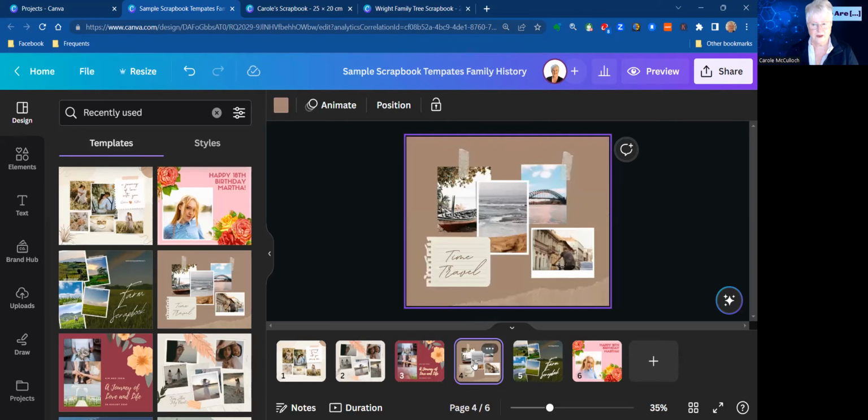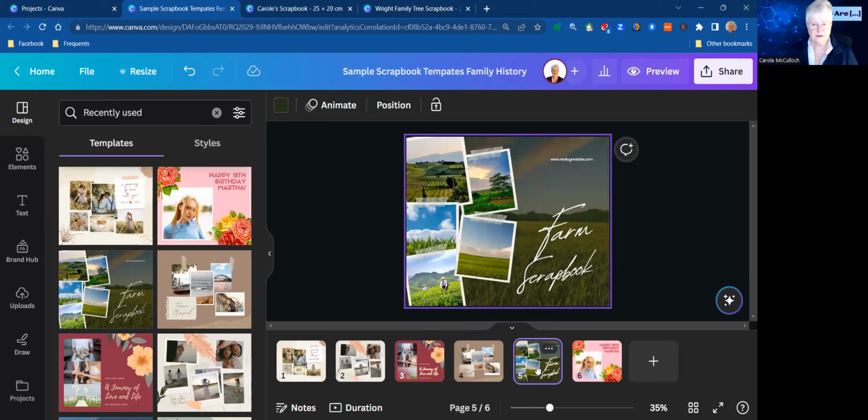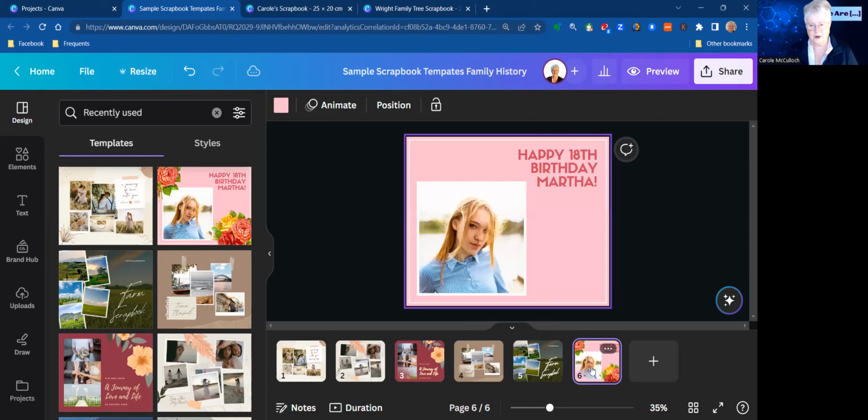The next one looks more like an old photo album with photos stuck on with what looks like sticky tape. And this one has a darker background. And this one has a very bright aspect to it. Remember, all the pieces are changeable. Now, for the example that I'm going to share with you today, I have a mixture of this template, which is called the Farm Scrapbook, and this one back here, which is a more abstract.